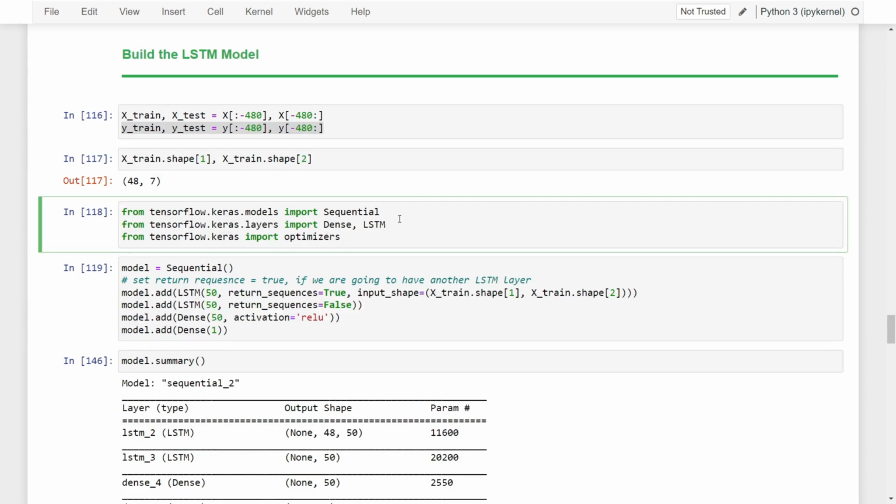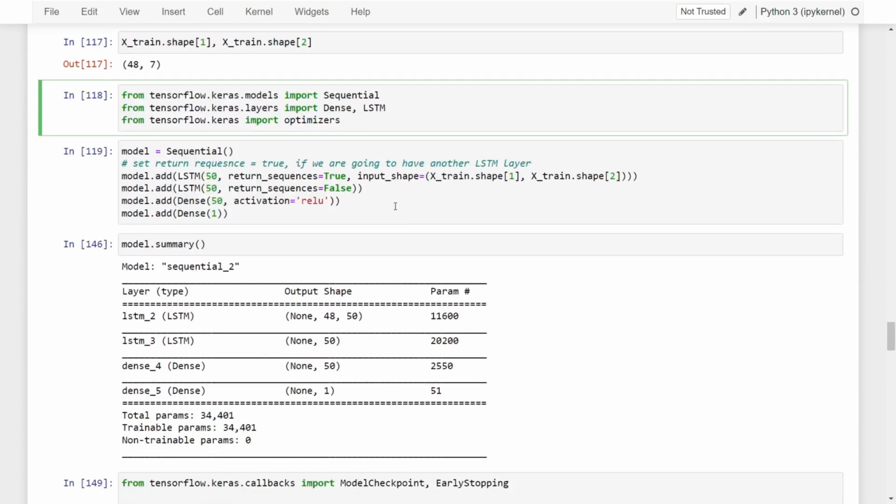And now we are ready to use TensorFlow Keras to build the models. The method that we are going to use is the Sequential API to build the models layer by layer. So of course we need to import the Sequential model, and for the layers, we need to import the LSTM and also the Dense layer. And we also import the optimizers for some parameter tuning.